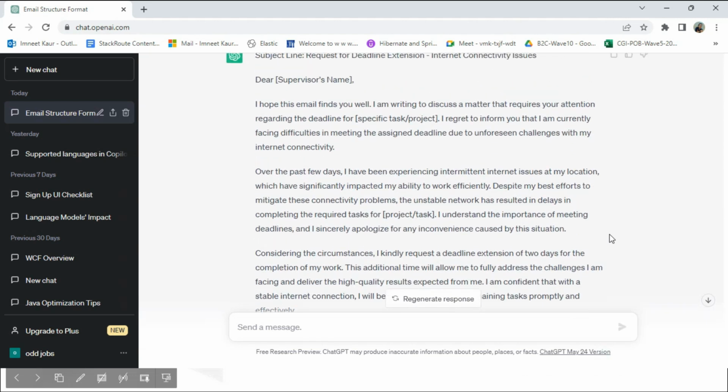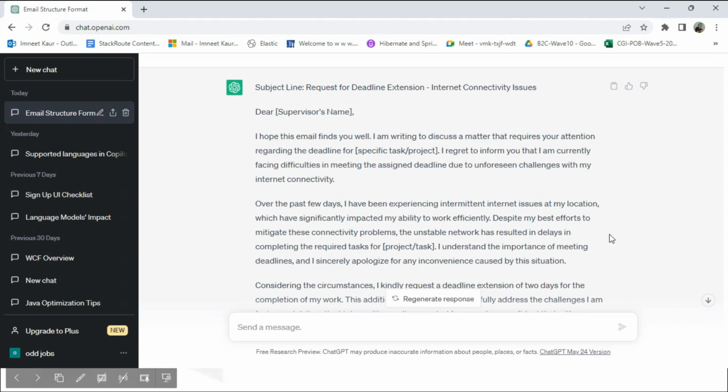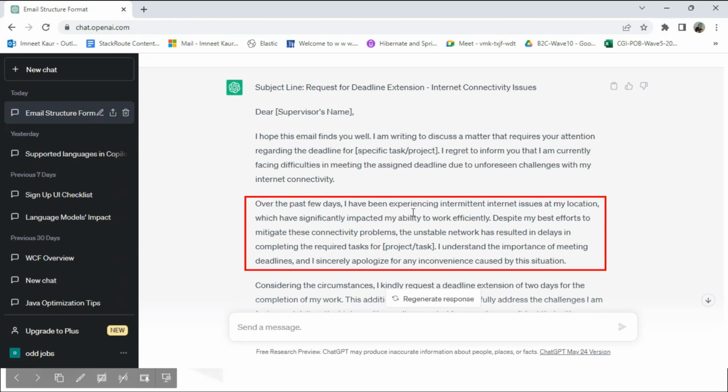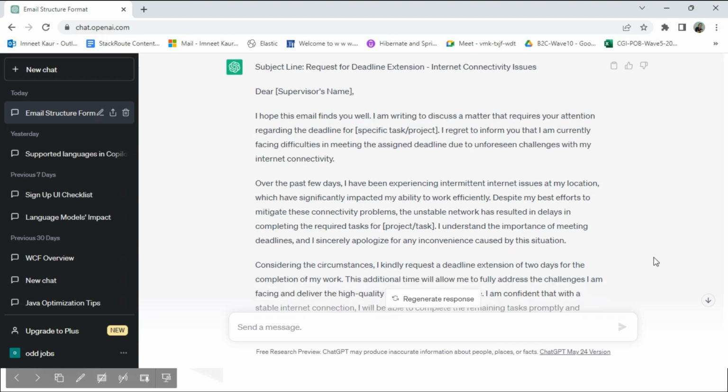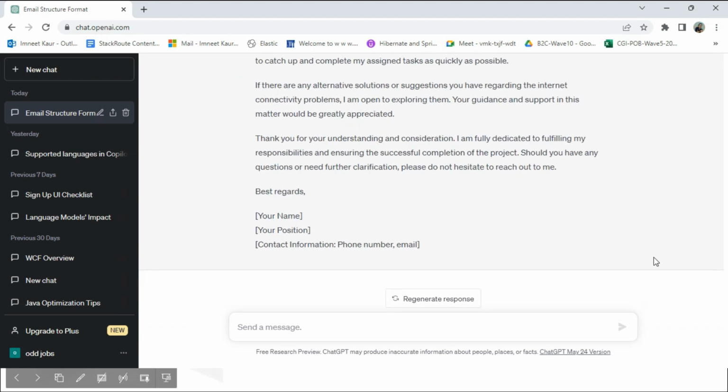And you can read the response. So it is giving us the reason. Over the past few days, I have been experiencing intermittent internet issues at my location, which have significantly impacted my ability to work efficiently. Despite my best efforts to mitigate these connectivity problems, the unstable network has resulted in delays in completing the required tasks for project or task. And you can read the whole response.